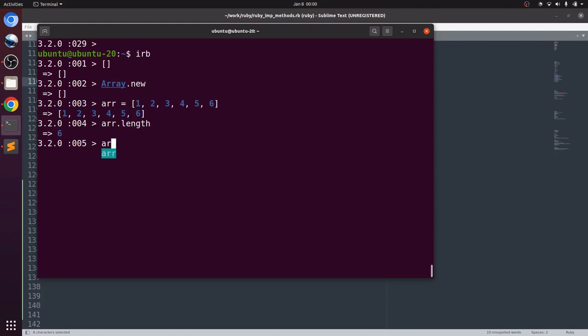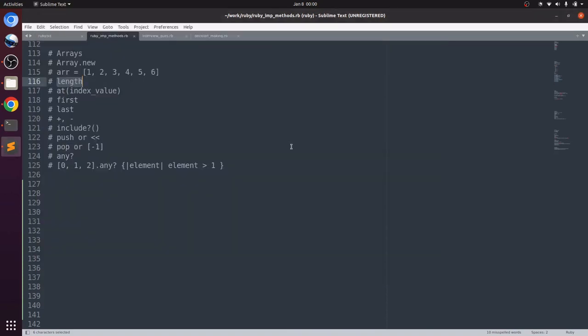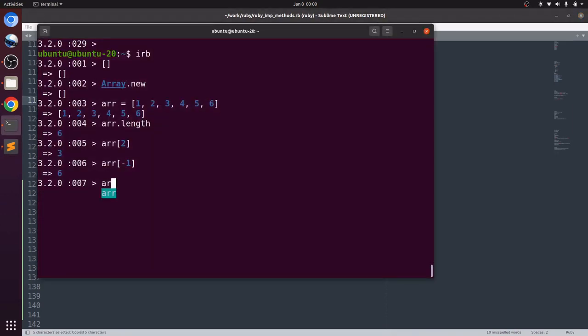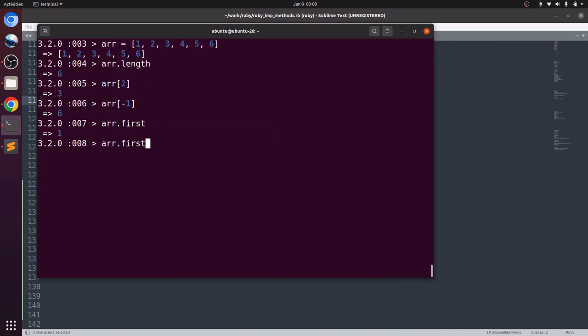You can also ask this array what's the value at the index of 0, 1, 2. If I want to ask the value of this array at index 2, I have given 2, it will return this. Okay. If you want to access the last element, just assign this -1, it will give you the last element. You can also ask the first element, array.first. You can also ask the last element, it will give you 6.